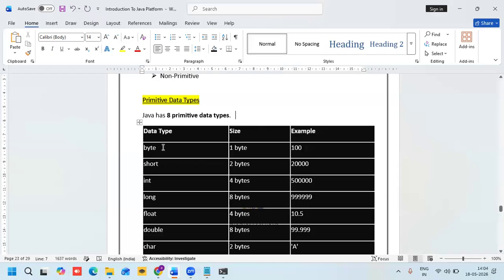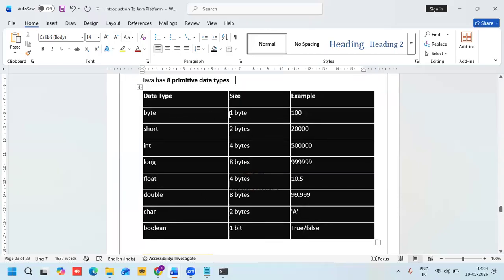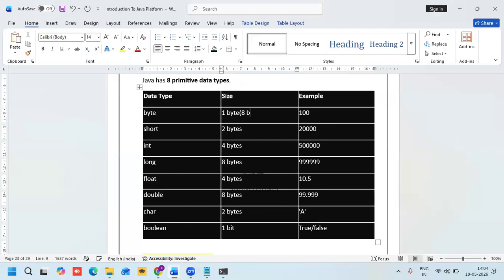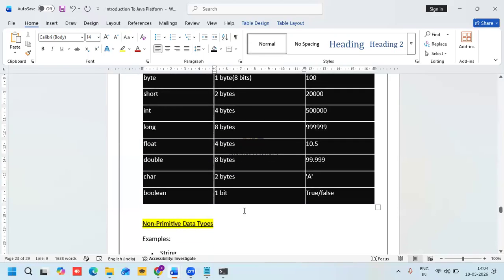Eight primitive data types. What are those? Byte, short, int, long, float, double, char, boolean. What is the size of the byte? 1 byte. Short, 2 bytes. 1 byte is equal to 8 bits. Keep in mind, 2 bytes means 16 bits. 4 bytes means 32 bits. 8 bytes means 64 bits. Float, 4 bytes means 32 bits. Double, 8 bytes means 64 bits. Char, 2 bytes means again 16 bits.